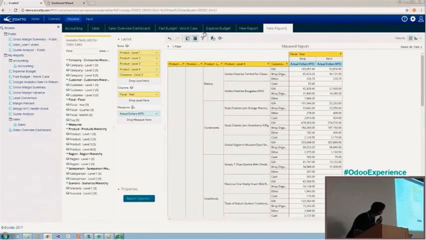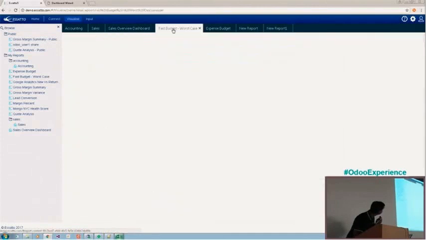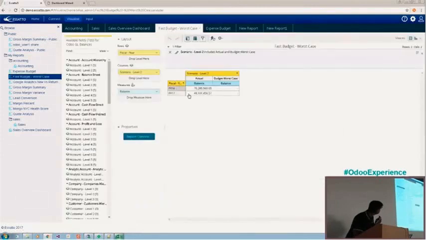All right, so I've got in the system at the moment actual data from last year. I want to use that as the starting position for my budget worst case. So I'm going to go to the fast budget section.